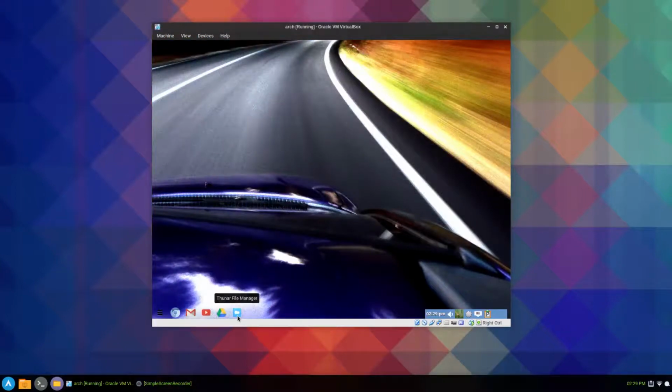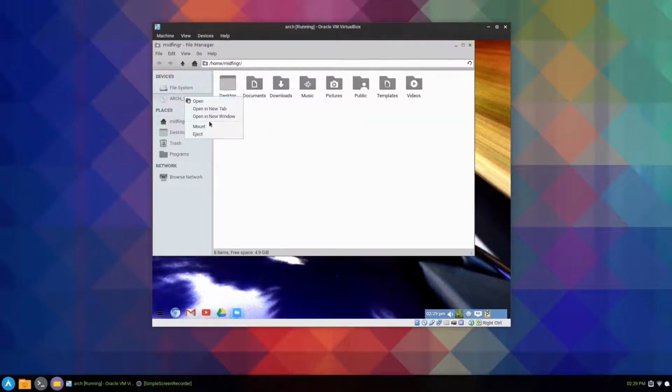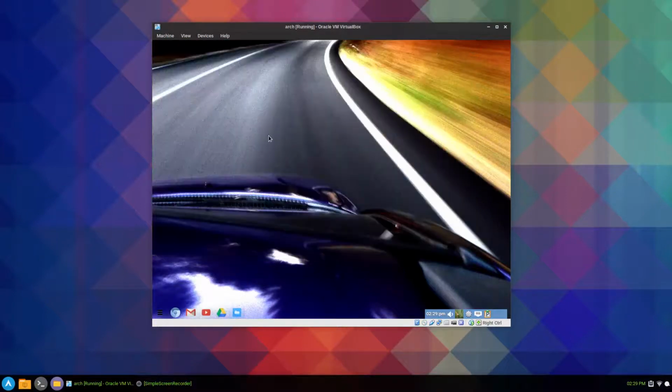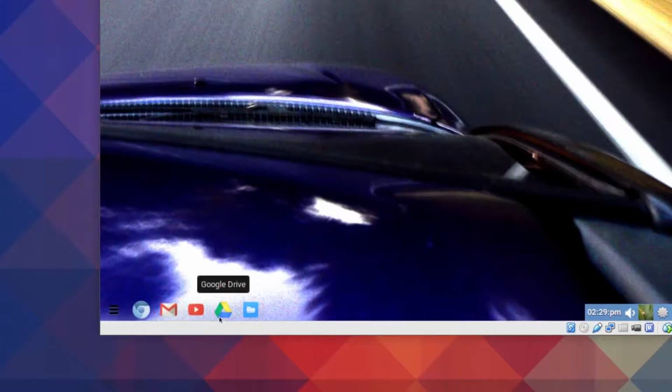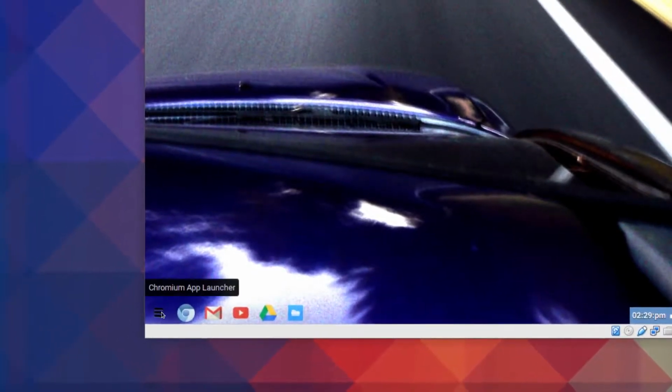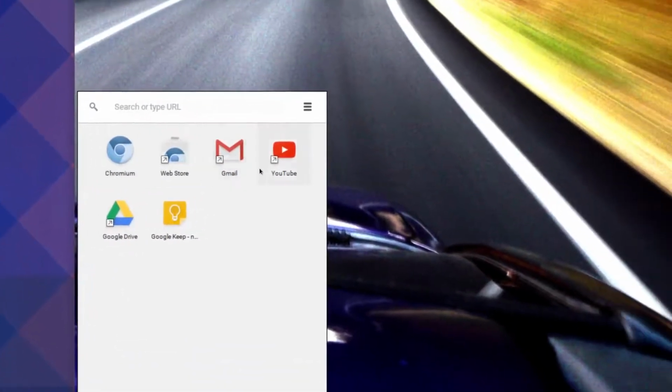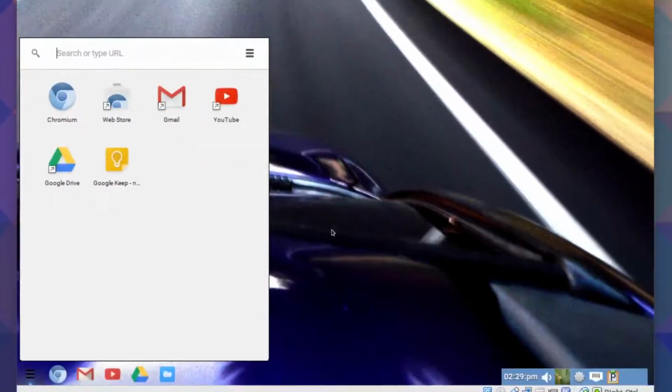So you can go to your file manager, which is Thunar. You can unmount the disk, and you have a desktop interface based on Chrome OS or Chromium OS or Chromixium. That's what it's inspired by. And basically you have Chromium as your browser, and you can see here, you probably know these labels: Gmail, YouTube, Google Drive, and the app launcher. You can add your own here, and so on.